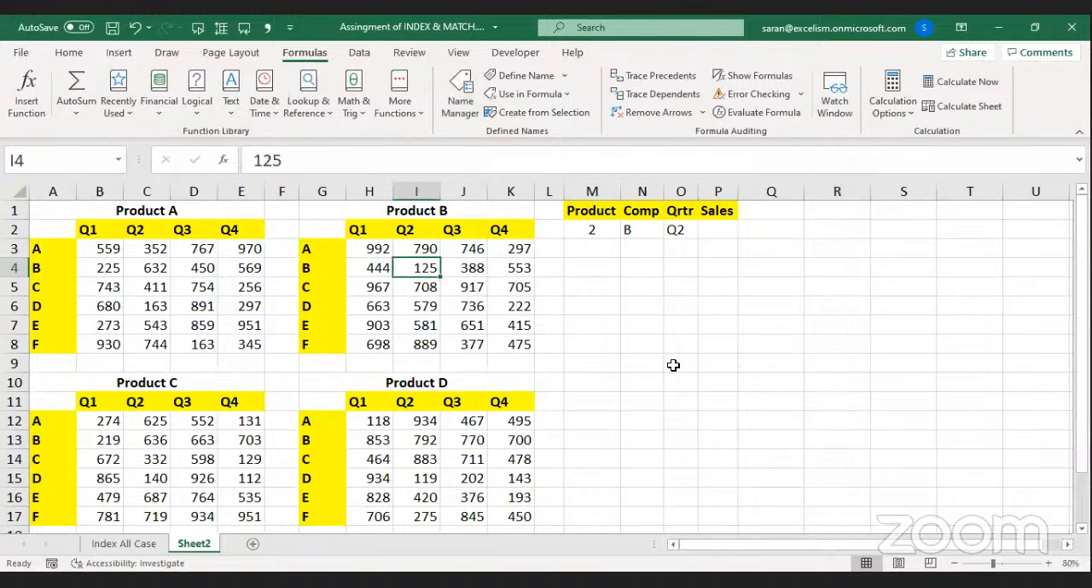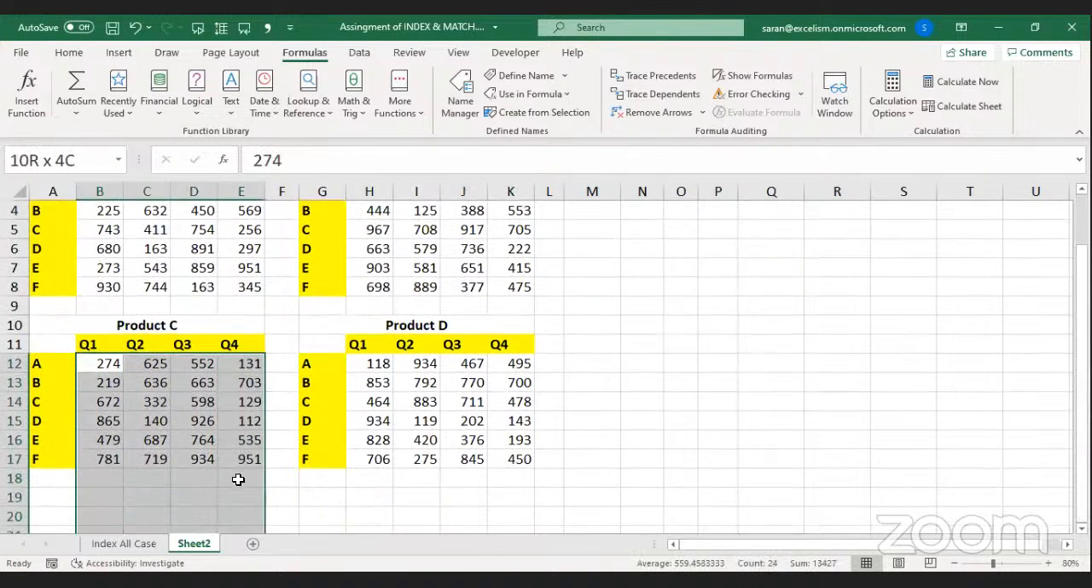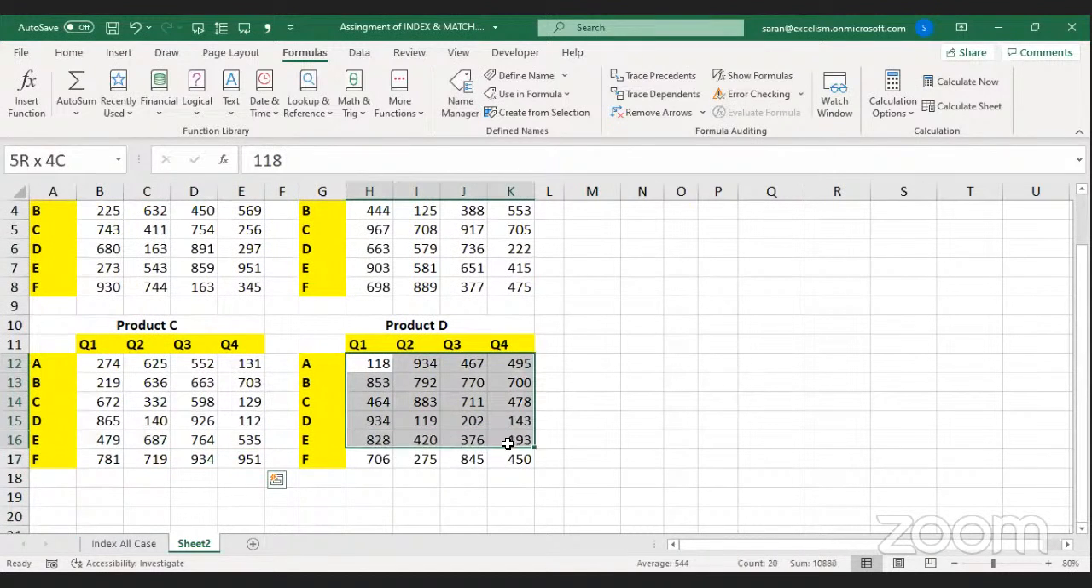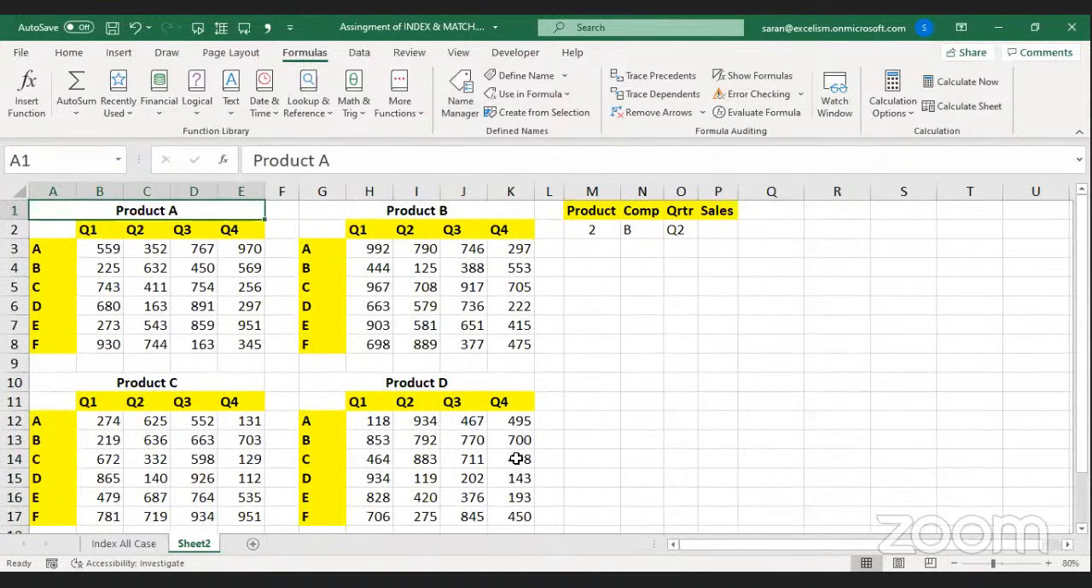Concentrate everyone. I did nothing except give defined names for all the 4 ranges. This range I have given as P.B, this I have given as P.C, and this I have given as P.D. Simple. Perfect. Let's go to the sales.